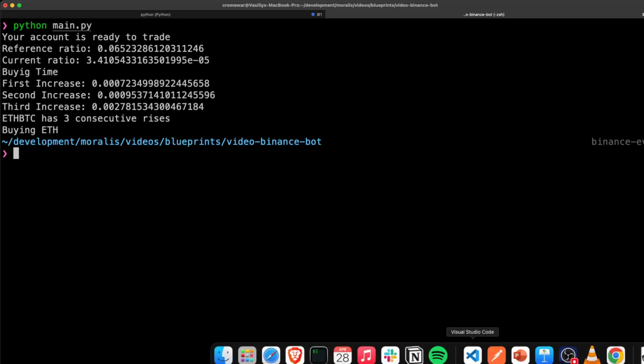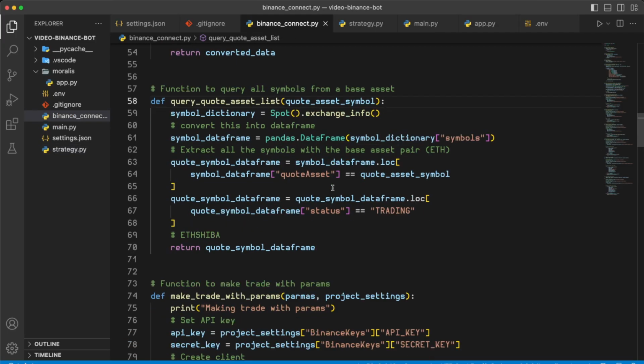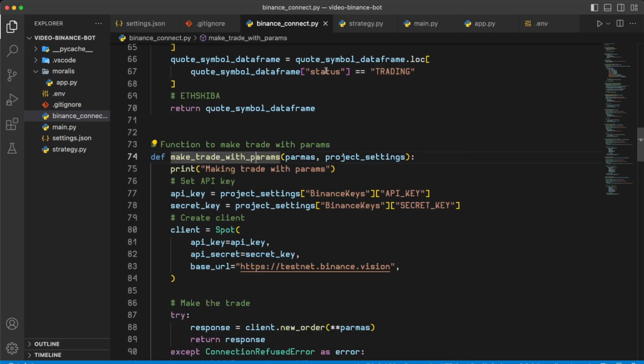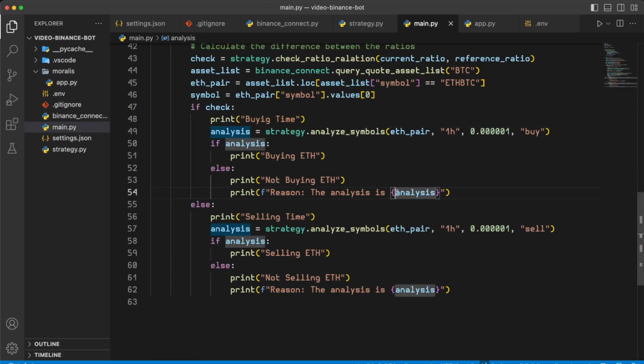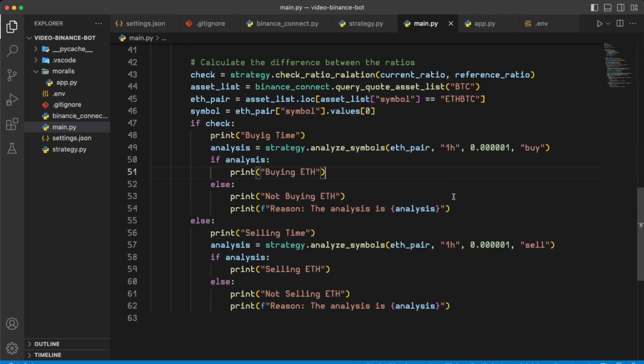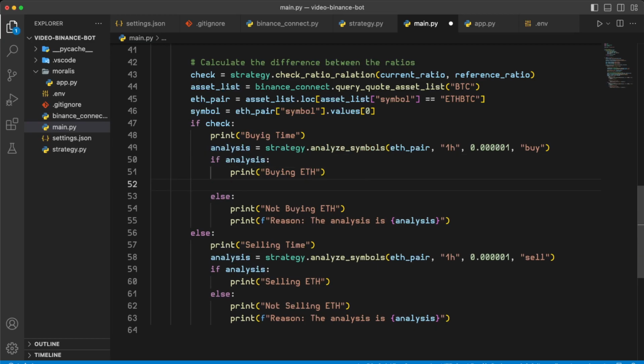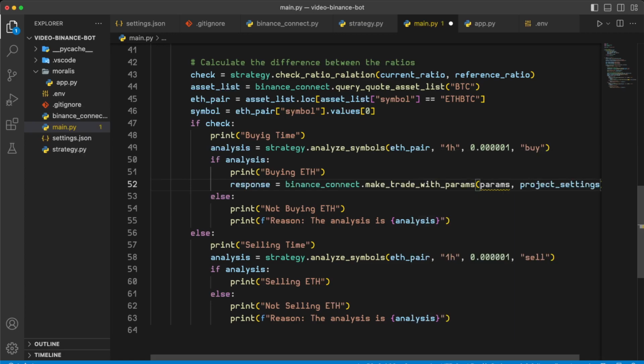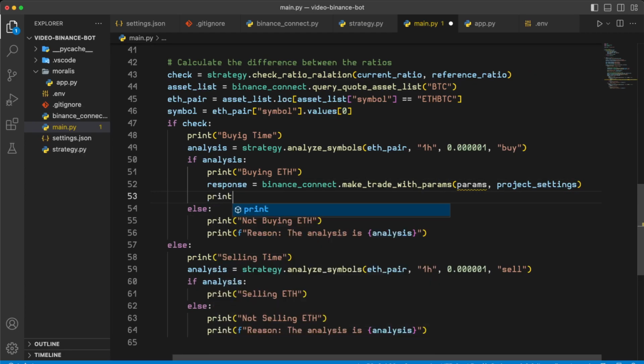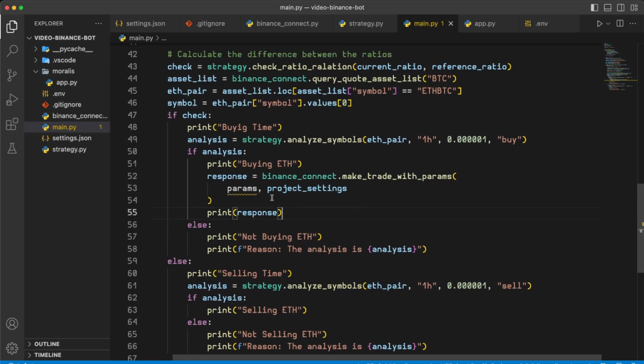And on our code, on the Binance Connect, we have this function, make trade with params. So basically, we can do something like this. So I can go here. So if the analysis is true, I can say something like response equals to Binance Connect, make trade with params, send over the params and the project settings, and then print out this response. But the question is, which ones are going to be these params?